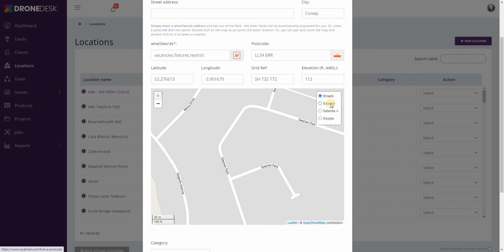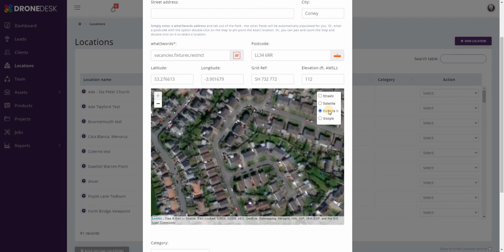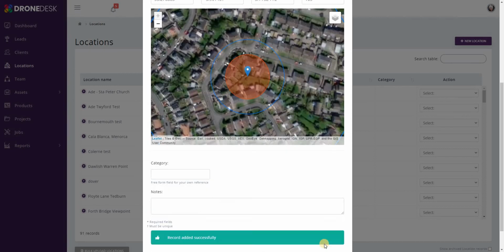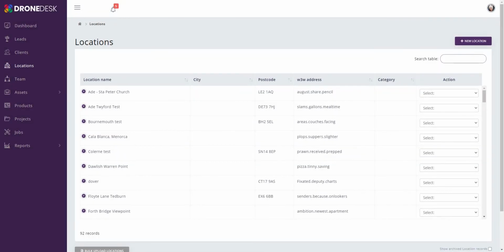You've got options in terms of the map view, so you can look at satellite view. There's a couple of satellite views, some are more up to date than others. So let's go satellite and let's say we're going to take off from that garden there. So double click on the map. The radiuses get drawn and the map centers in on that location. Click Save, that's done.